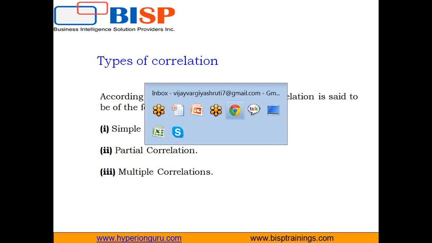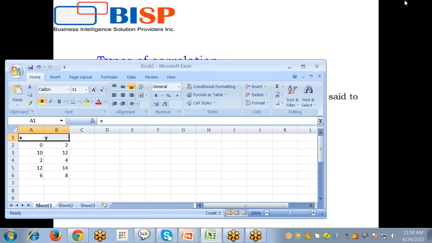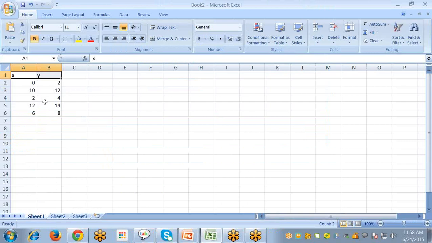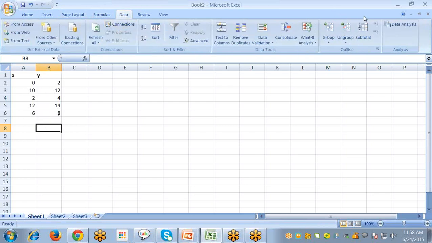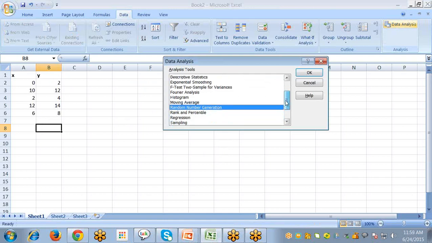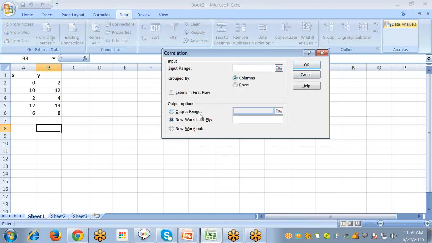How correlation is calculated in Excel, I am going to explain. So the first one, I have a variable x and a variable y. We have to find whether x and y are correlated or not. That means whether there is some positive or negative relationship between these two variables. So just go to the data tab, click on data analysis and select correlation from the analysis tools and then click OK.